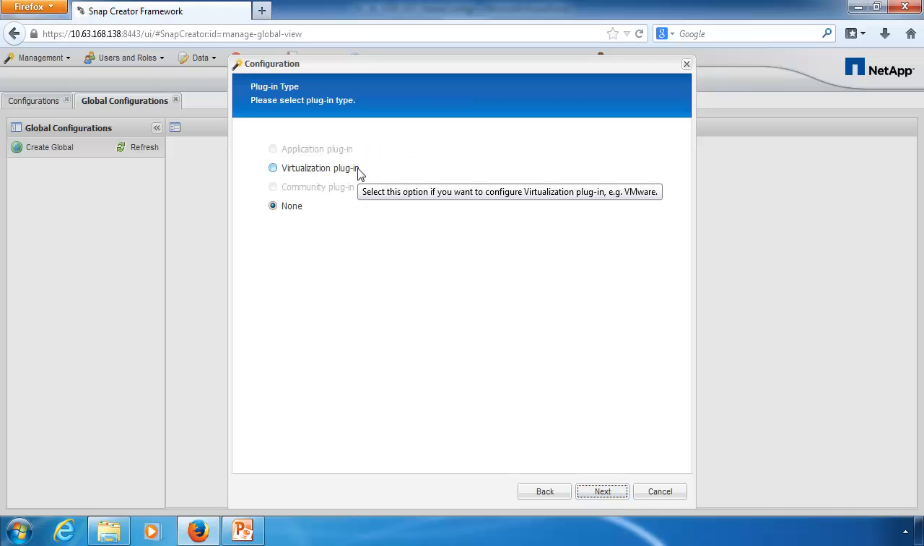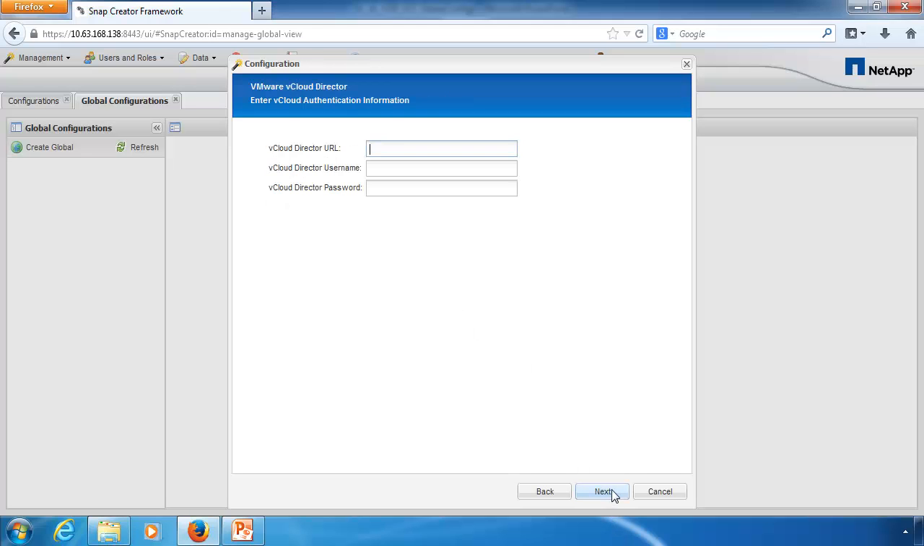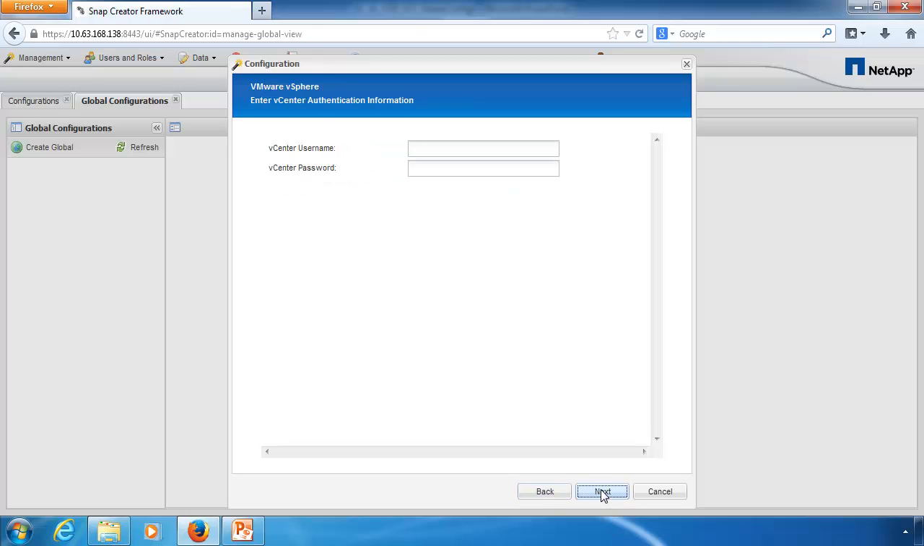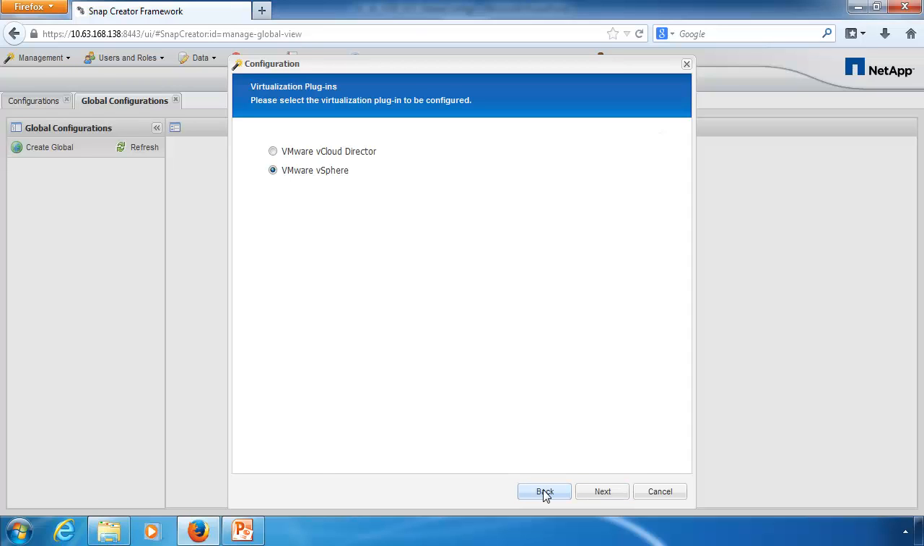If you're going to use the VMware plugin for vCloud Director or vSphere, you can store some information within the global by clicking Virtualization Plugin and then clicking Next. For vCloud Director, you can store the vCloud Director URL as well as the username and password. For vSphere, you can store the vCenter username and password. For the purposes of this video, I'm not storing this information, so I'm going to go back to the plugin type and select None and click Next.